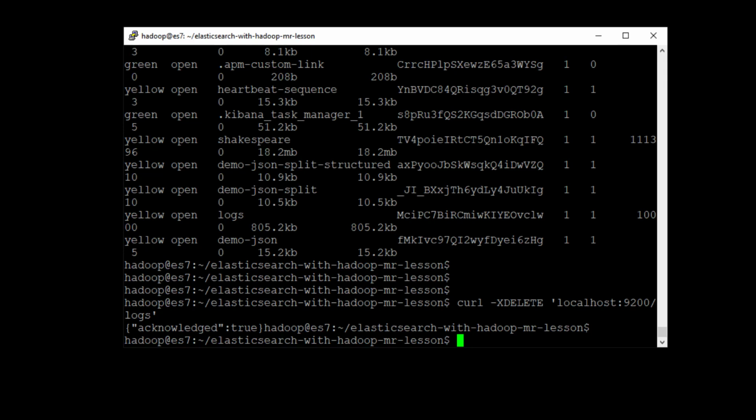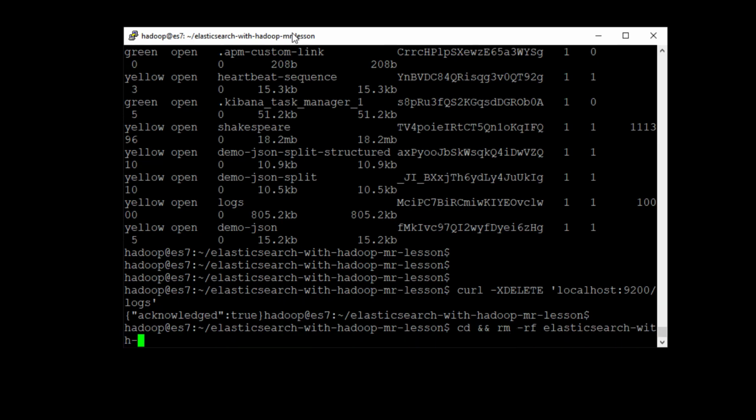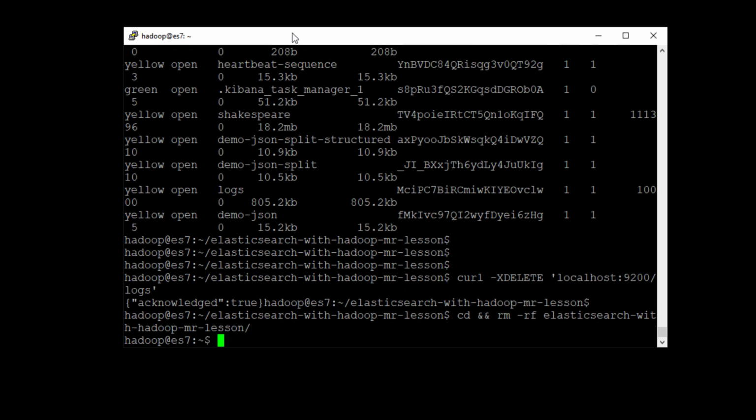And from here, we can also remove the files we created, such as the jar file, the Java code, the access log, and so on. Of course, if you want to keep them and continue experimenting, you can do so and just skip the next command. But to remove all the files, let's go ahead and say cd and rm -rf Elasticsearch with Hadoop MR lesson. And finally, we'll remove the Hadoop installation archive with rm hadoop-3.2.1.tar.gz.